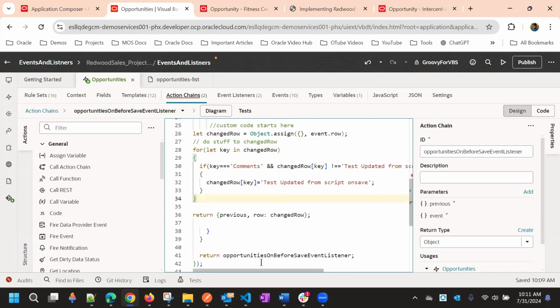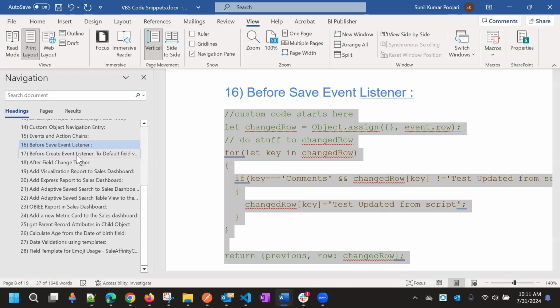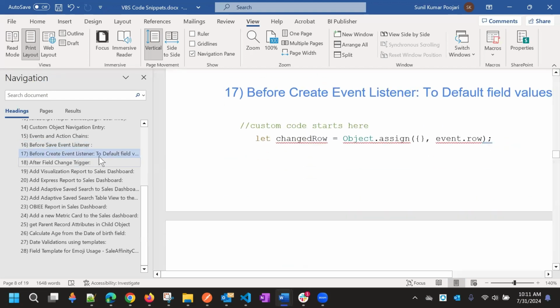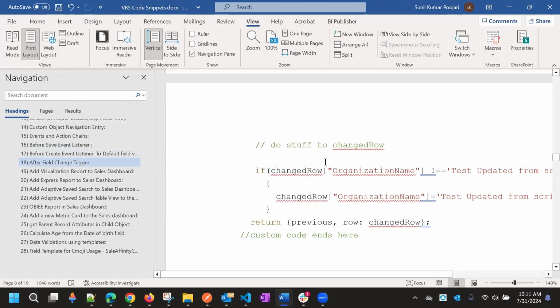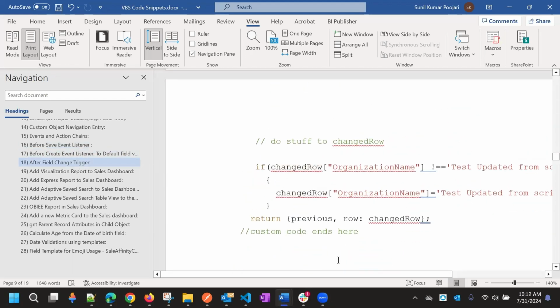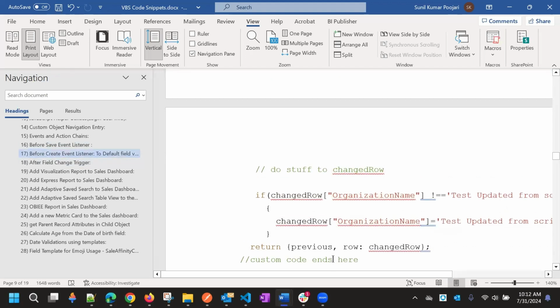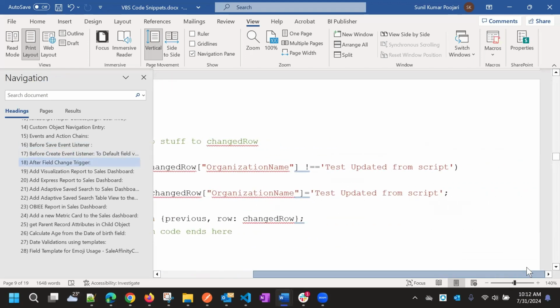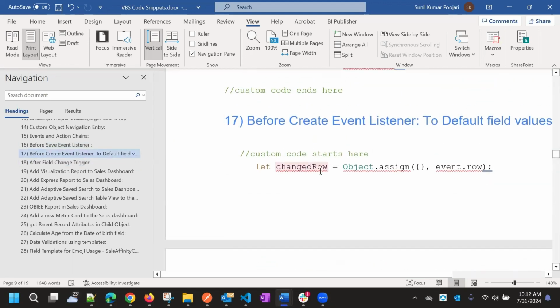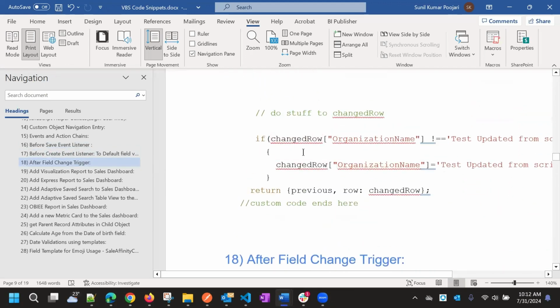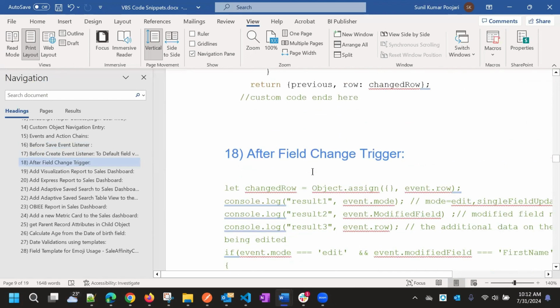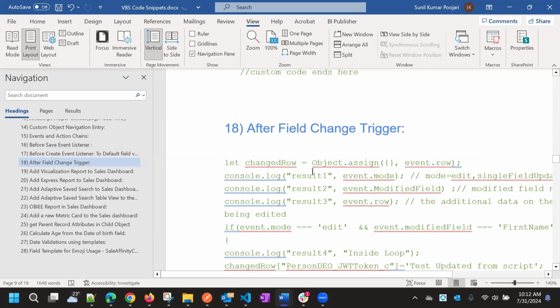Similarly, you can use this same script for the before create event listener, where you can use it the same way to default some values. It is very similar. You will just get the row, then you will update the value, and then you will return the changed row.